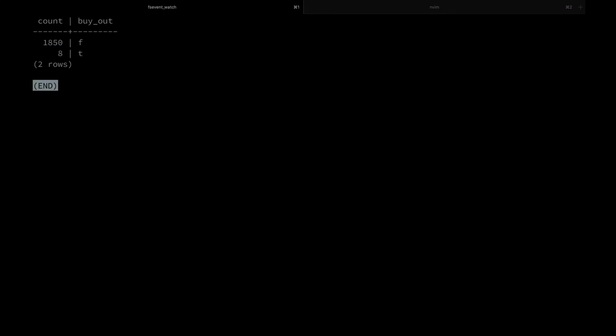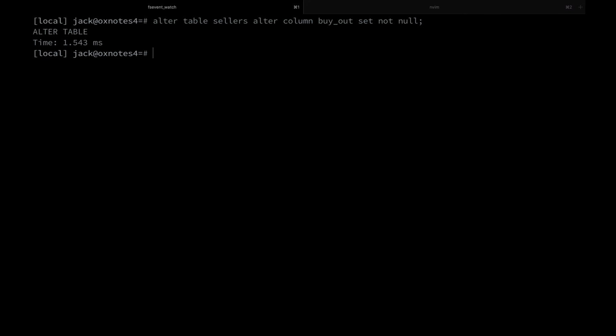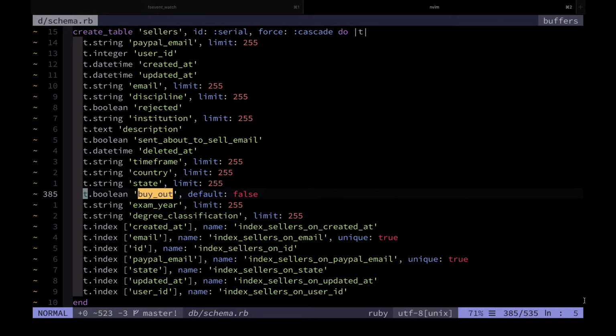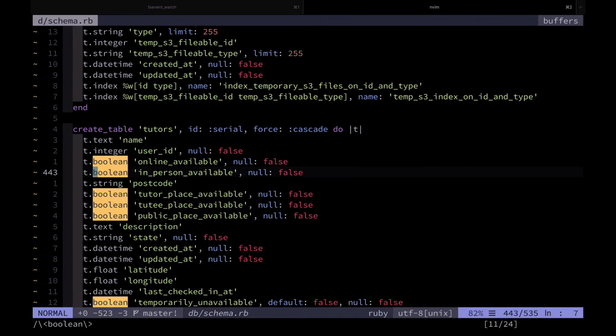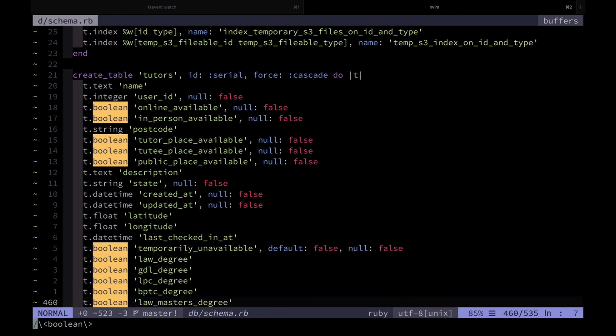And with that done, I'm going to alter the table to add a not null constraint. This is something I should have had initially, but no worries, I can add that later on like I'm doing here. What I've shown you so far is just one boolean column. Now we're looking at my schema.rb file, which is a Ruby representation of my entire database. This is huge. It has 535 lines, as you can see in the bottom right corner. And let's see how many other boolean columns there are that will be affected by the same issue.